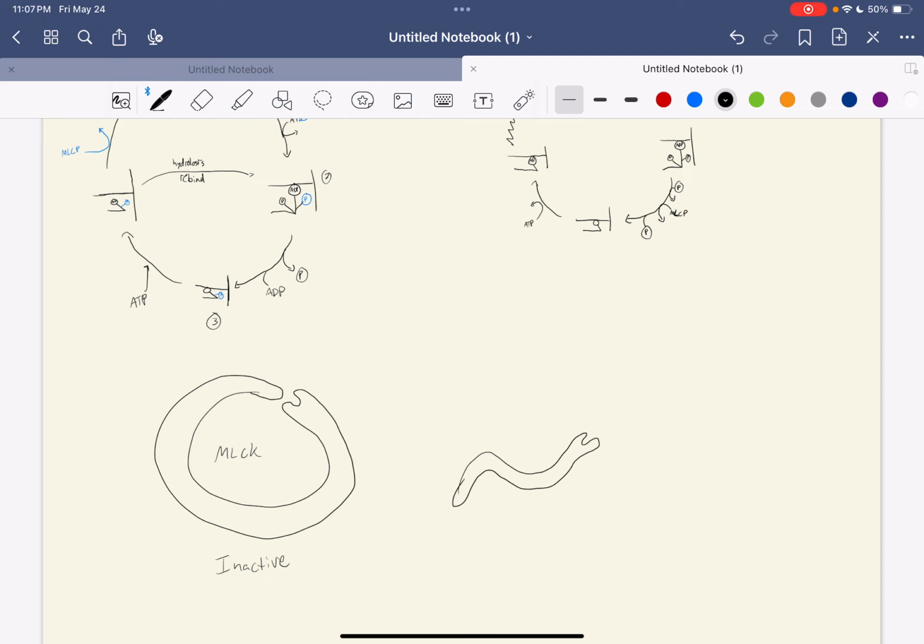And when it opens up, it is because of something called calmodulin. Calmodulin is kind of a miniature looking MLCK, except it has some binding sites on here that have a high affinity for calcium. So calcium will make this attach here, which activates MLCK.